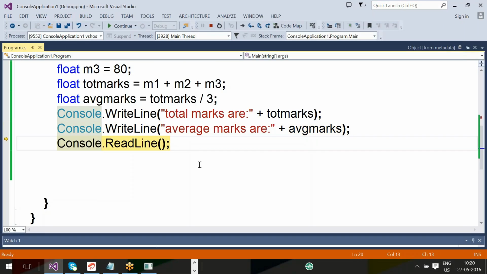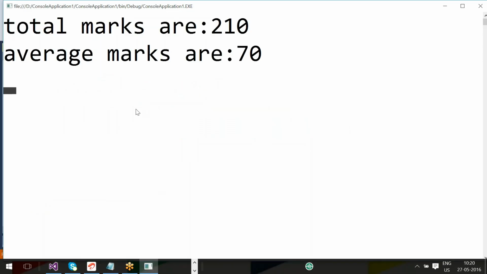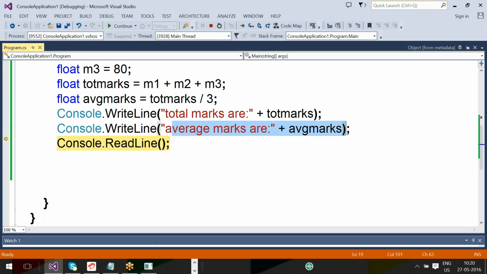Console.WriteLine: average marks are avg marks. That is 70, and it moves the cursor to the next line. Again, control will execute Console.ReadLine. ReadLine is holding the command prompt window. This is the way it will execute.